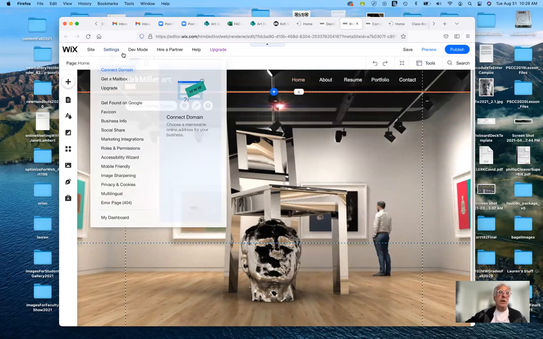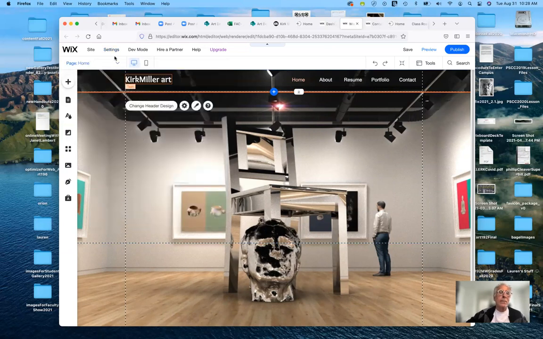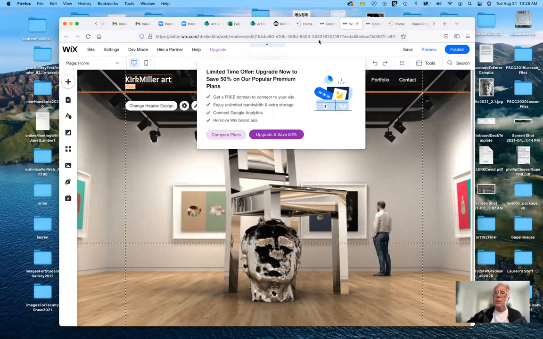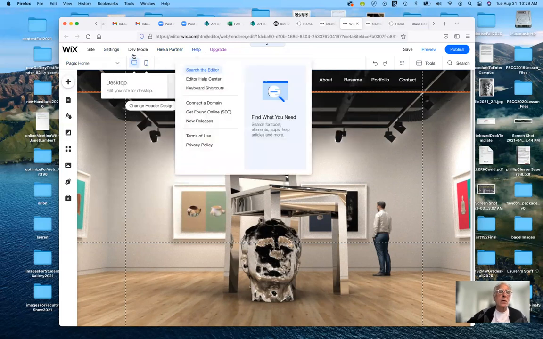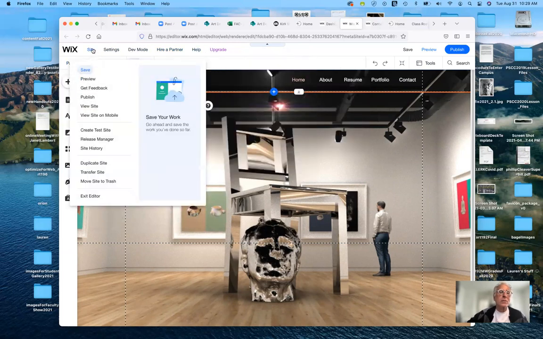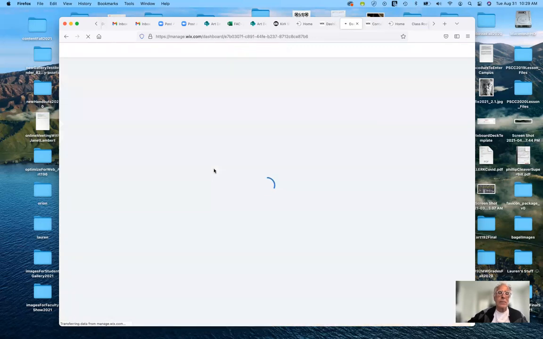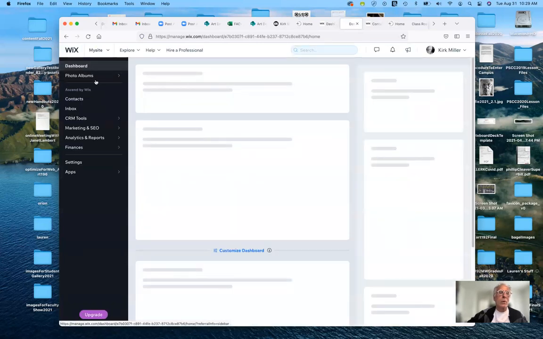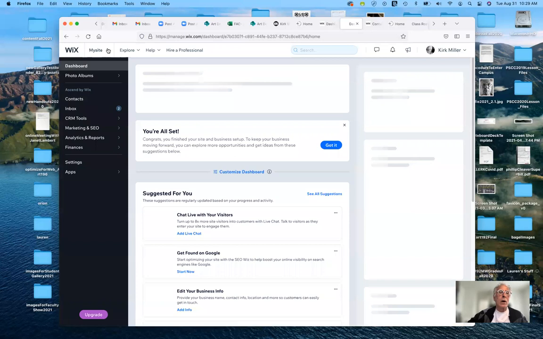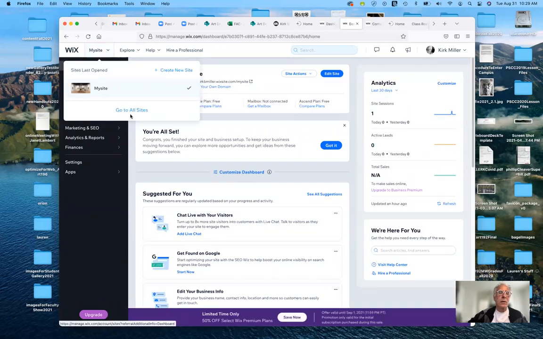So let me see if I can get started with one of these and come back in here. And I want to exit. I don't want to publish this because it's already been published, and I don't want to update. I'm going to go to my site and exit the editor right there. It's going to take me back to my dashboard. Now under my site, it says I can go to all sites or I can come up here and create a new site. So let's try that.